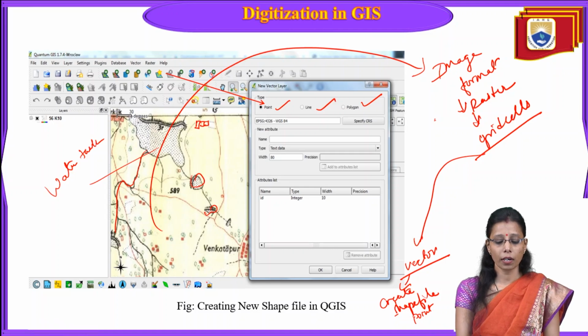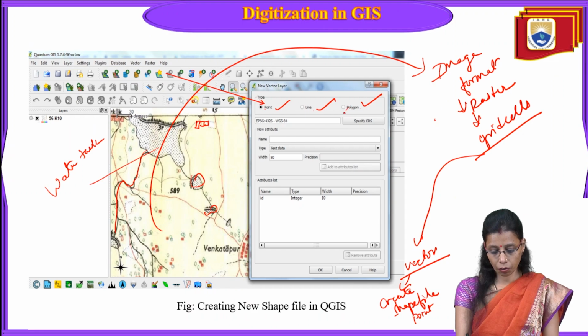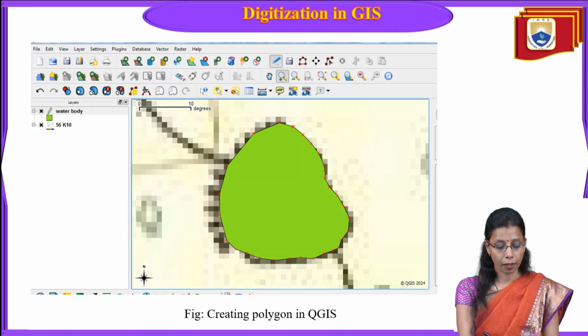First I'll convert a point. If I want to convert a point, I have to choose the point option. If I want to convert a line, I choose the line option. If it is a polygon, I choose the polygon option. In the next slide, I have just converted this polygon and added this information. I have given the name here, and it is named water body. Through this raster I have created this new shapefile. This is the tool for creating the new shapefile.